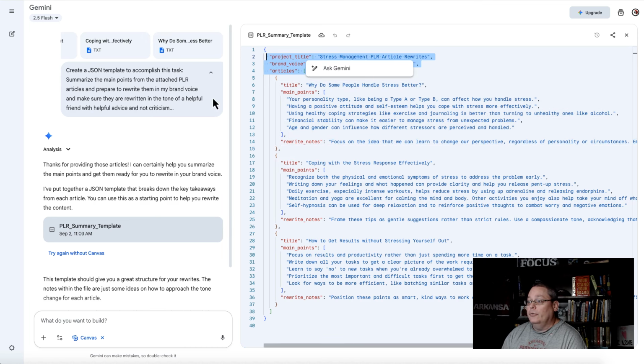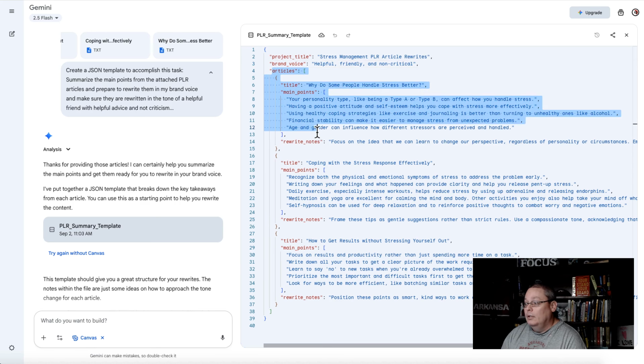when we had it break out and summarize the articles. But also pay attention to what we wanted. We wanted to make sure that we rewrite it in our brand voice, in the tone of a helpful friend with helpful advice and not criticism. Over here, we have a project title and a brand voice: helpful, friendly, and non-critical. Then it summarizes each of the articles, which it does under this array right here, an array of articles. Those are technical terms, but very simple to understand, and very simple to see. This article: the title, the main points, and the rewrite notes.